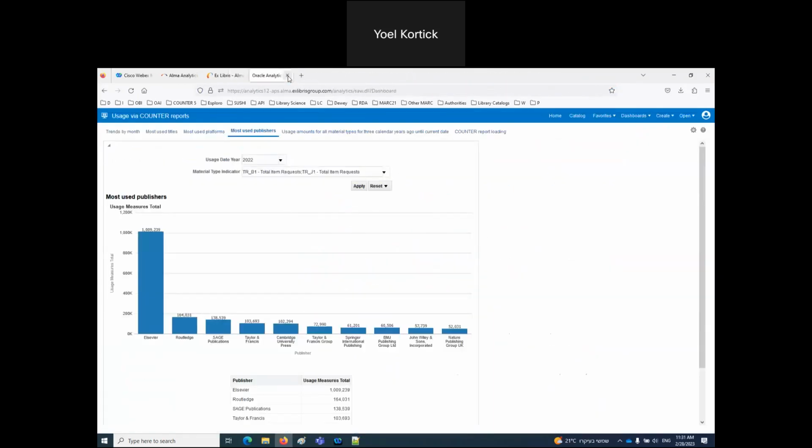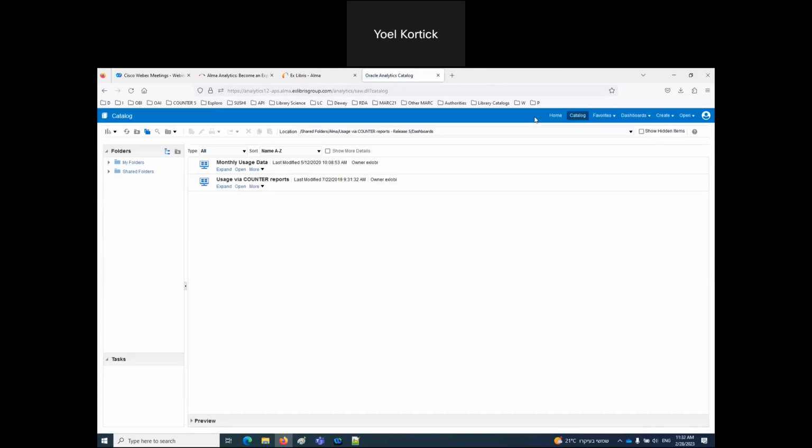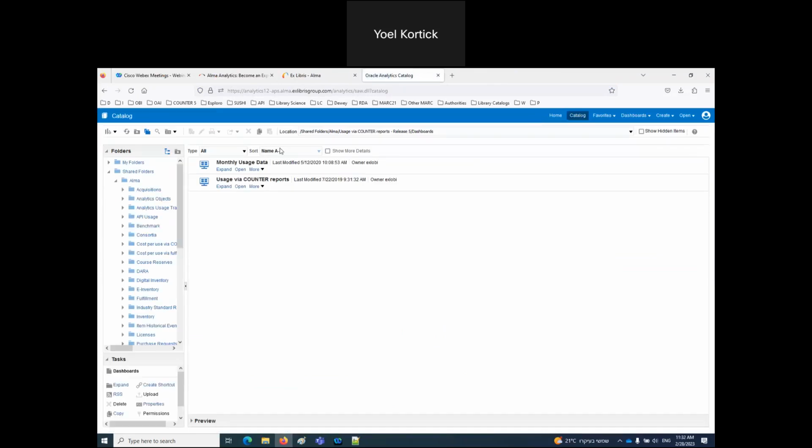Okay, we all remember from previous sessions where the default out-of-the-box reports are. They are under the Alma folder, and then under the specific topic, and then in the reports. So right now I'm in the dashboards. I'll go up a level here using the third icon from the top left, go up, and now we'll come into the reports.